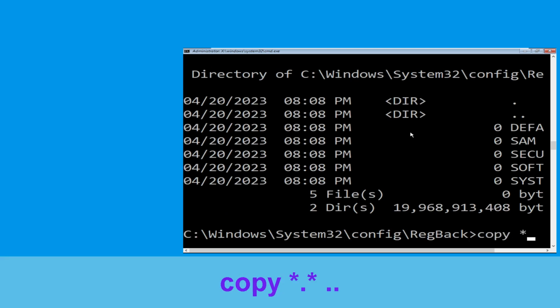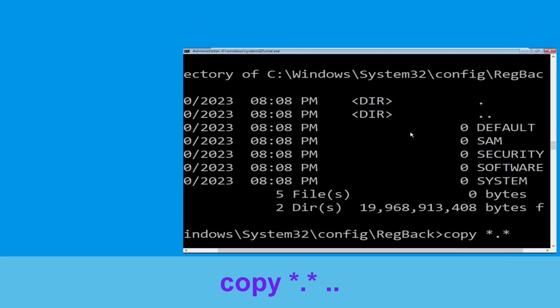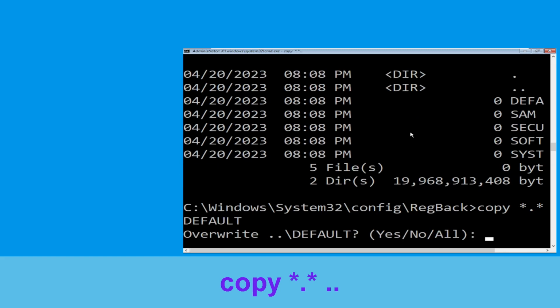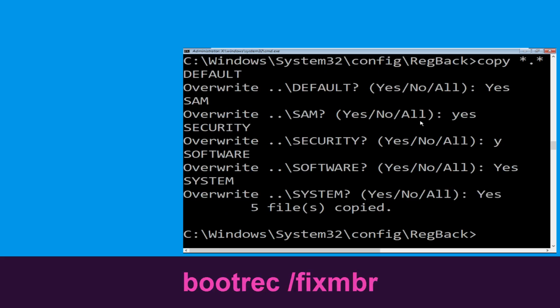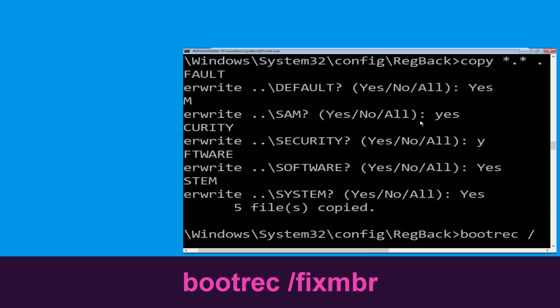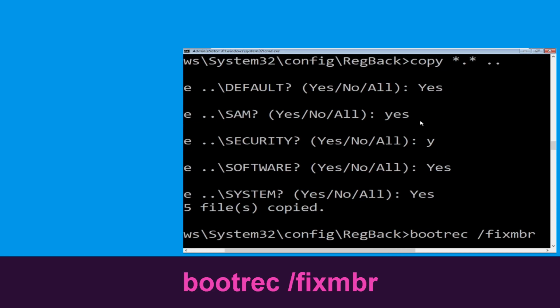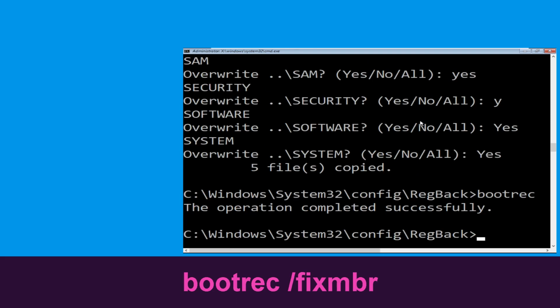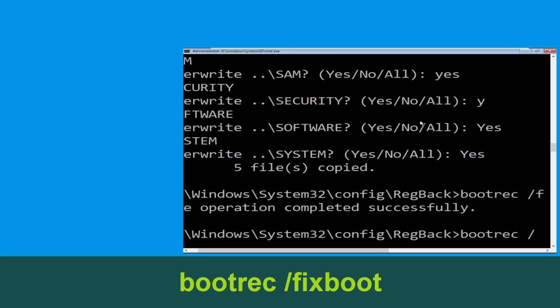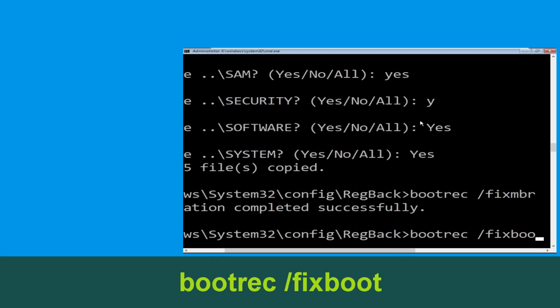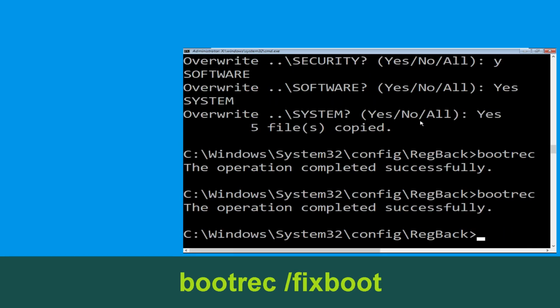Now type copy ** ... and hit enter. Then type all and hit enter to execute the command. Now execute this command. Type bootrec /fixmbr and simply hit enter. Now type in bootrec /fixboot and simply hit enter to execute the command.